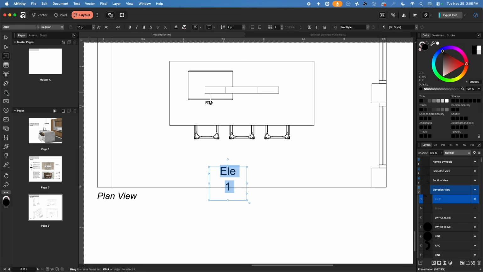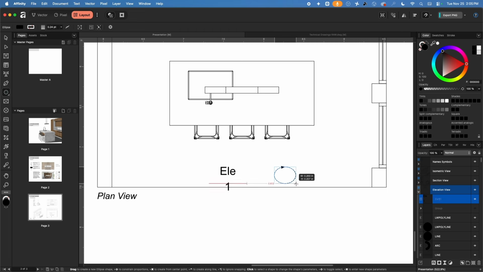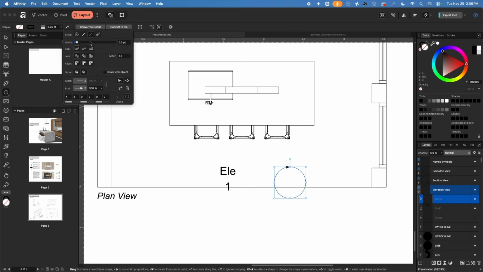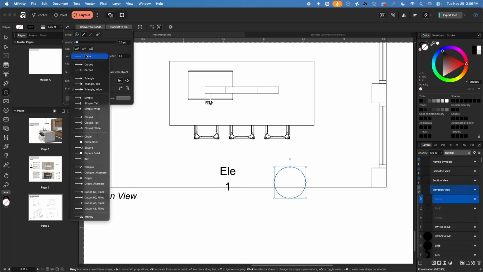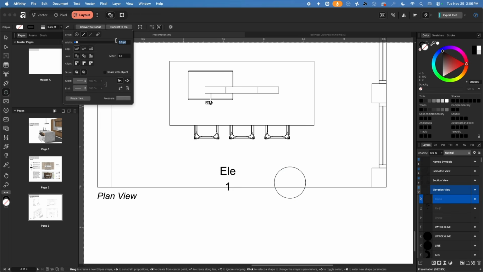There. Then draw this, hold shift. Then we're going to overwrite everything. This is just a solid line, no arrows. Maybe 0.5. Very good.